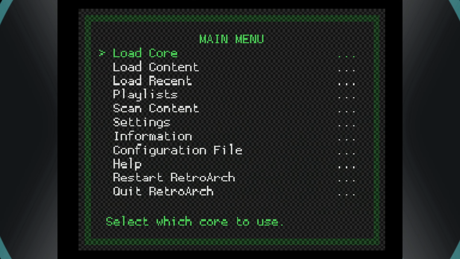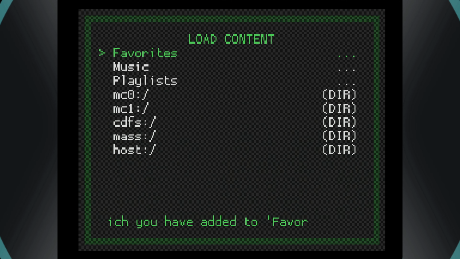And it doesn't look like Sega CD is going to work. Yeah, there's nothing happening here. Alright, well, since that doesn't seem to work, let's just go ahead and load up a Master System game.